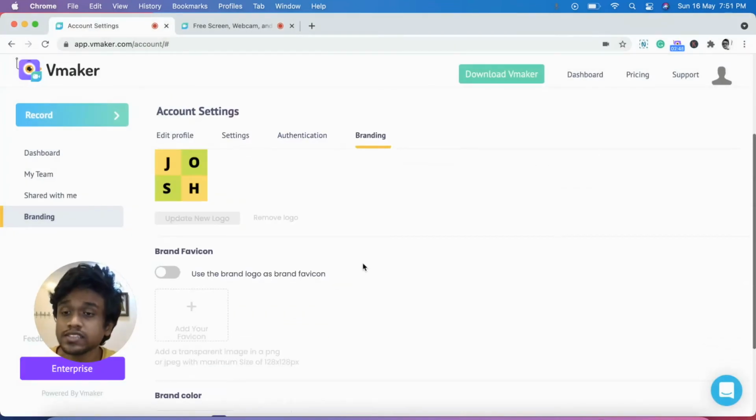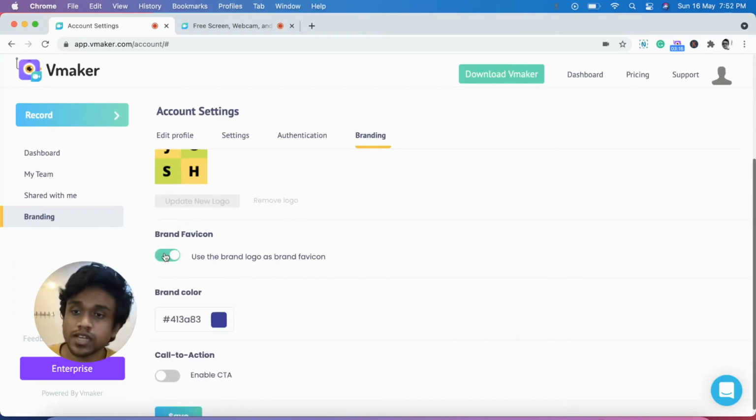Brand favicon is the icon that appears when you open a new tab on any of your browsers. So you can choose to have your logo as your favicon, or you can also upload a different logo for it. I'm going to turn on this so that my logo is automatically fetched for the brand favicon.